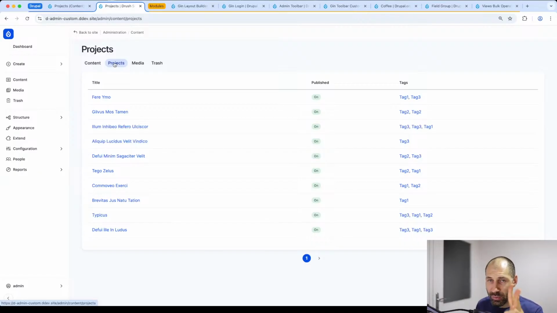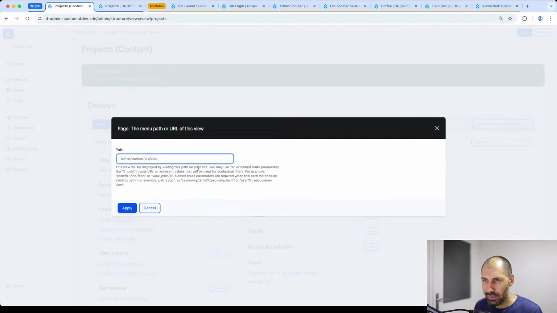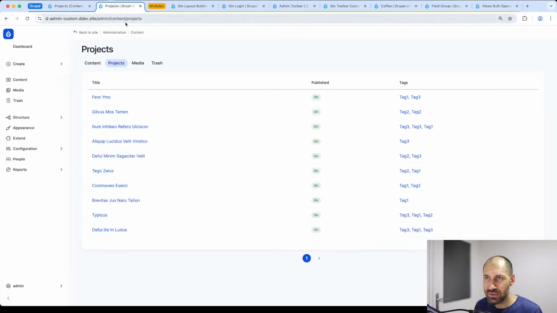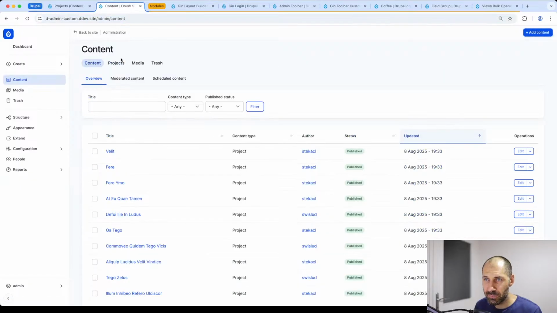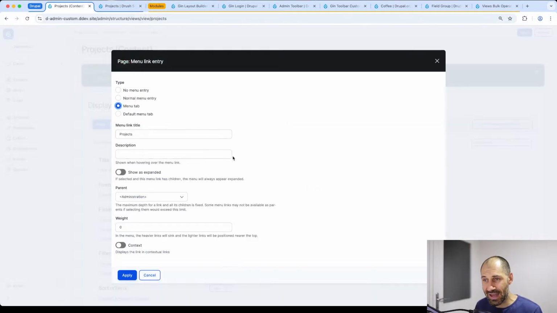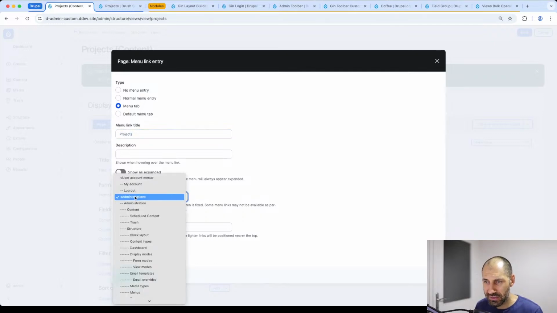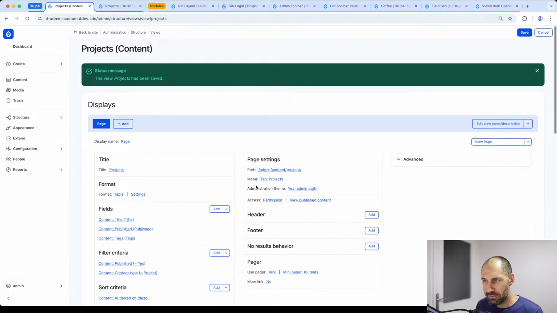Now, there's two important things you need to do on the view for this to happen. First of all, always set the path so it's admin/content, because this is the parent path, which is right here, and then projects. And lastly, you want to set the tab. So select menu tab, add in a title, and then set the parent to be administration. And we click on save, okay?